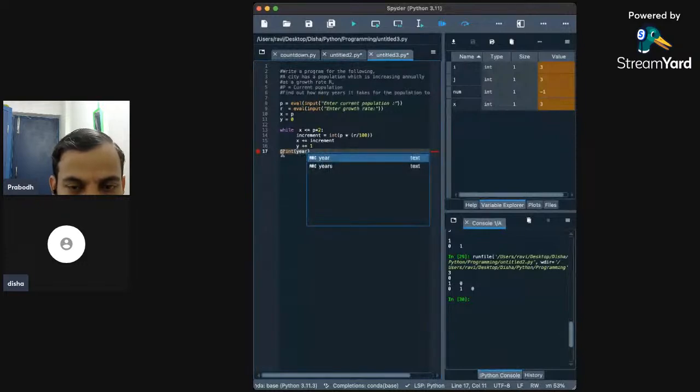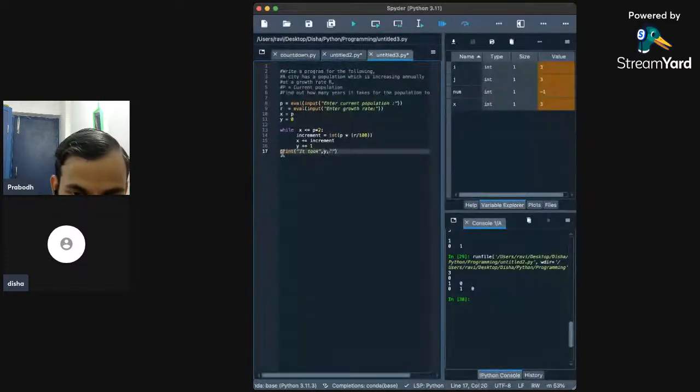It took these many years to double, something like that. Something like that you can print. It took y years for the population to double. We can also print the latest population as well.